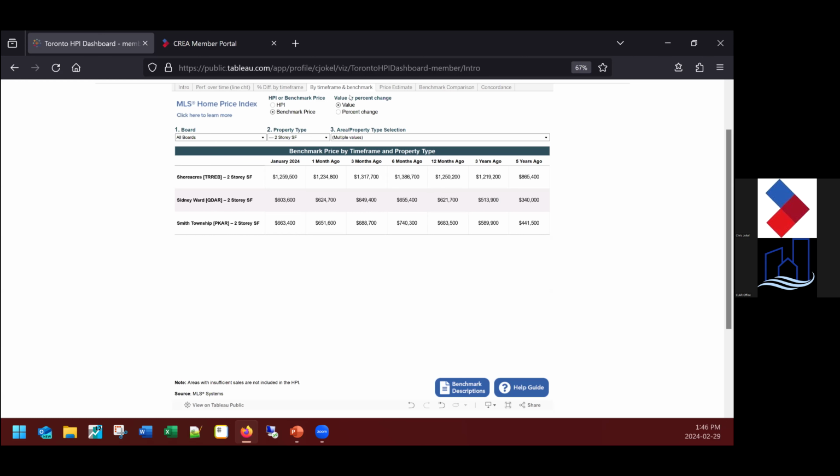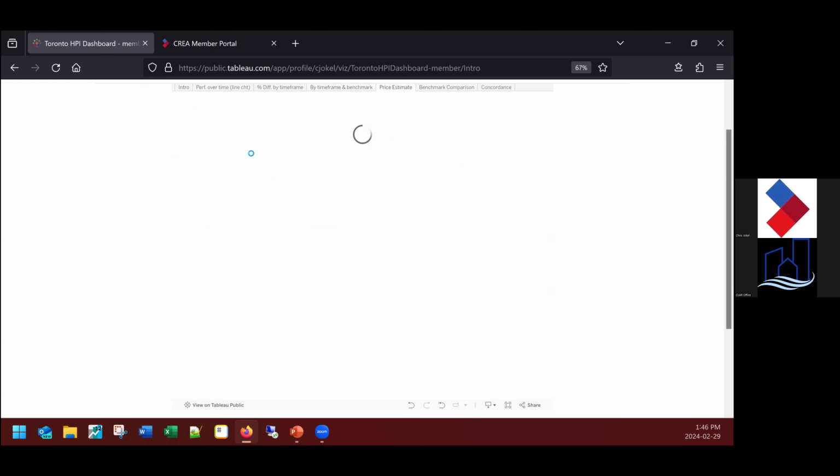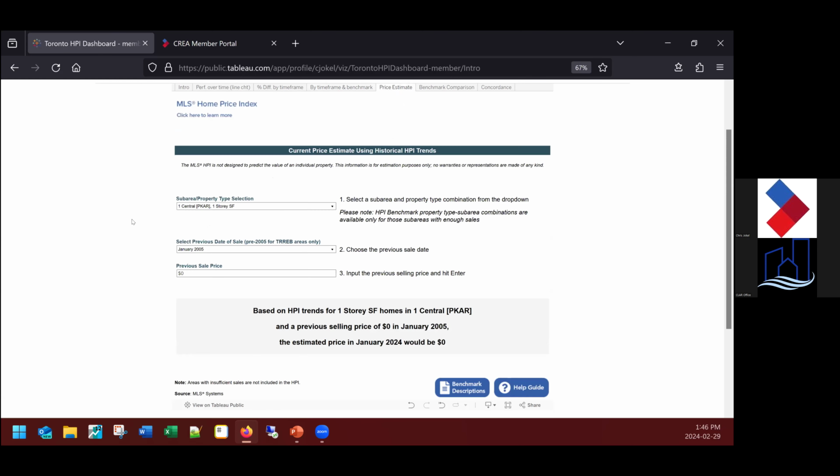We've also included a toggle here at the top where if you click on percentage change, then you'll be able to see at a glance, okay, the most recent benchmark price for this neighborhood and property type is down almost 3% compared to where it was 12 months ago. So basically just a few different ways of slicing and dicing the data. You can use some of them or all of them or one of them. It's really up to you. We just wanted to provide as much information as we could in the form of how to visualize the data.